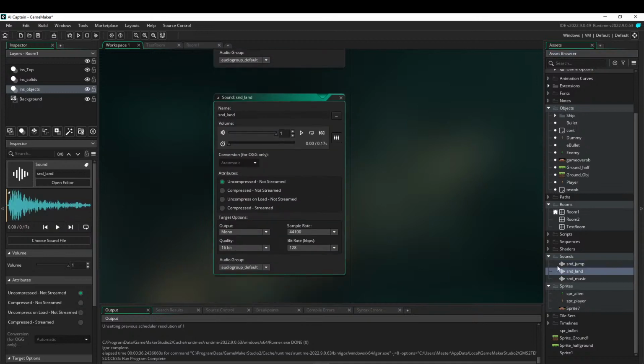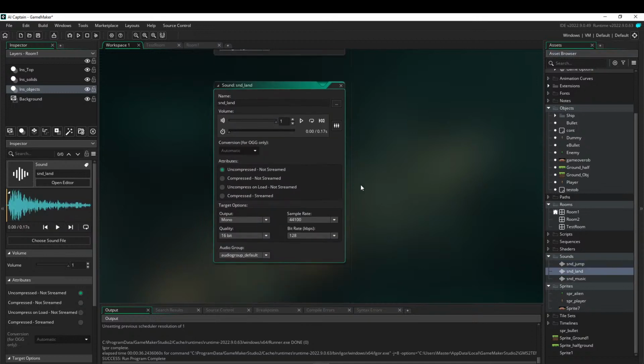So I've got another sample for land. So when the player object lands, it just makes that sound there. And then the last one I've got is the SND underscore music. This is the background music. And I've just set the volume quite low. Set it to stereo 16-bit.